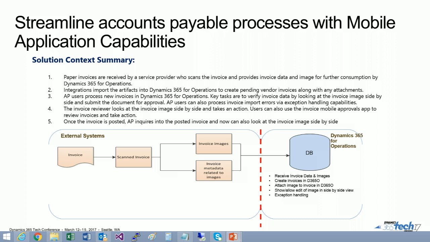It is residing in the AP module itself. The user can pin that into their workspace. So every day morning when they come, they can see, oh, there are 5 exceptions. They can click that. It goes into the list page. They can fix the error, and they can create the pending invoice right from there. So that is another enhancements that we are introducing.